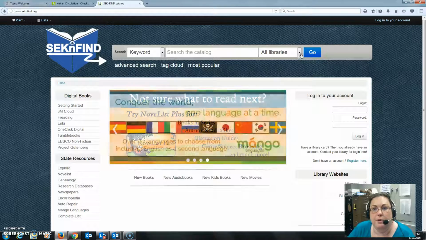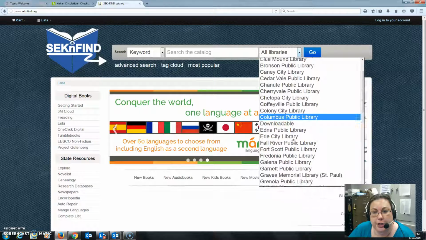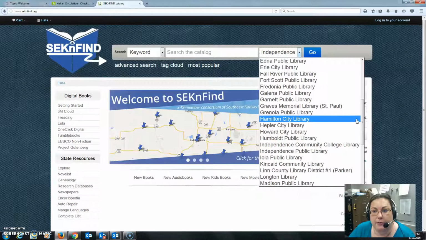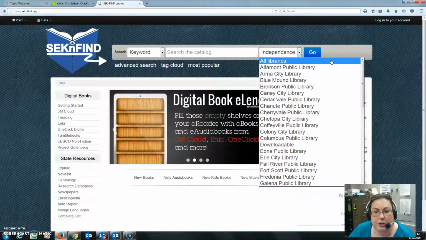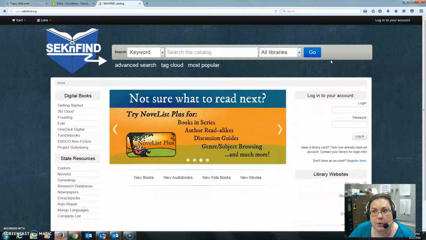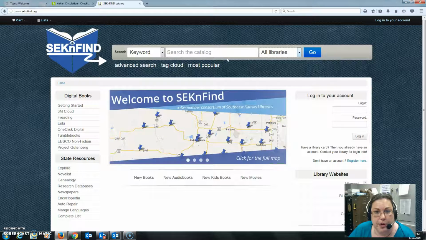One thing you'll want to know, if you want to make sure that it's in the ICC library, you will want to change it to Independence Community College there. If you have a few days, because most of these items come in within a week, and you're doing research ahead of time, then you can click all libraries and we can reserve a book for you. You can put it on hold actually yourself, and then it will come into our library and we'll let you know it's here, and then you can just pick it up and use it. So I'm going to leave it on all libraries right now.